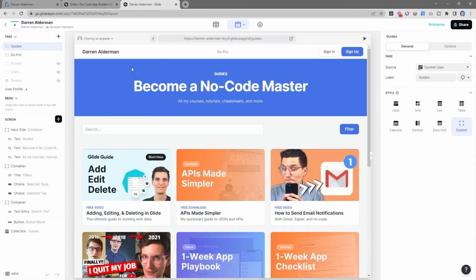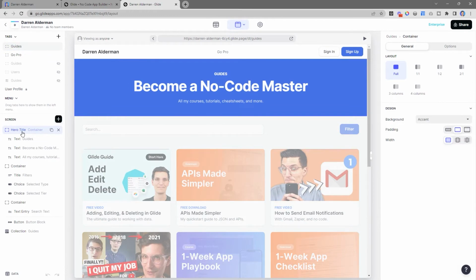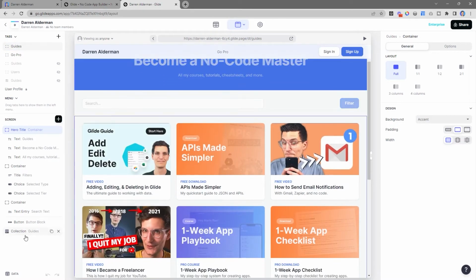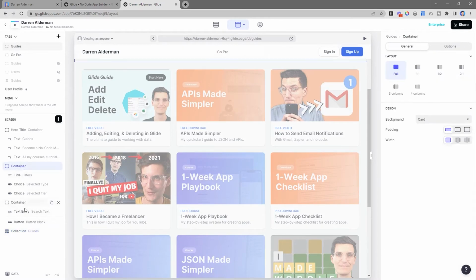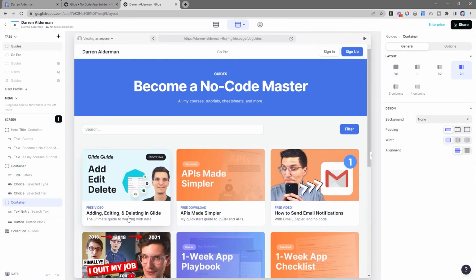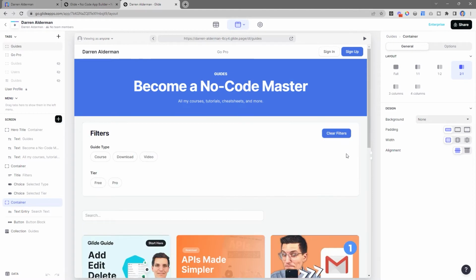All right, so now we have a page built on top of the current user. We have a simple hero section with some text in it. We have a collection with all of our guides. And then these two containers here are where the magic happens. So I'll get back to the search box here in a second, but if you want to filter, I have a filter button here that will show my filter section.